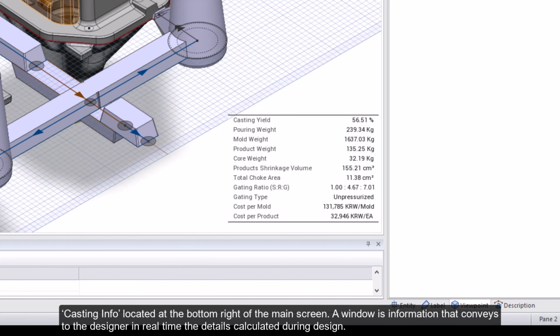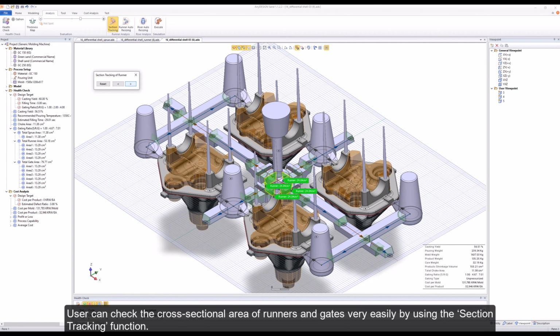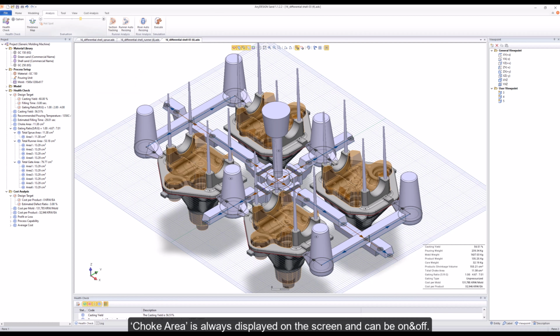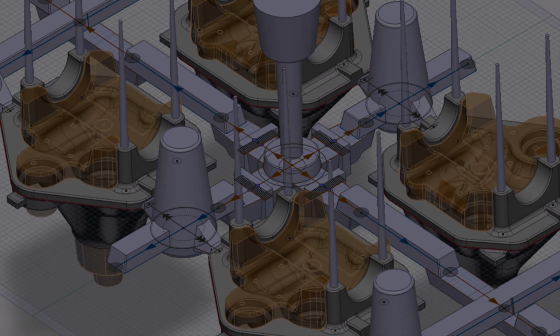Casting info is located at the bottom right of the main screen. The window is information that conveys to the designer in real time the details calculated during design. User can check the cross-sectional area of runners and gates very easily by using the section tracking function. Choke area is always displayed on the screen and can be turned on and off.